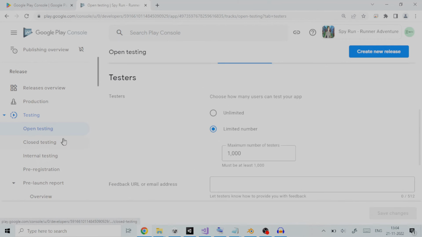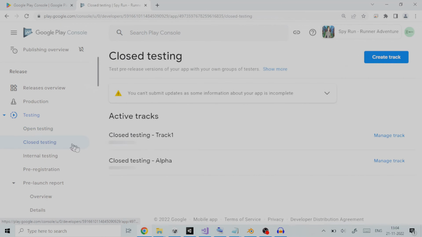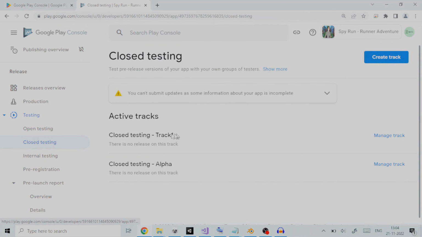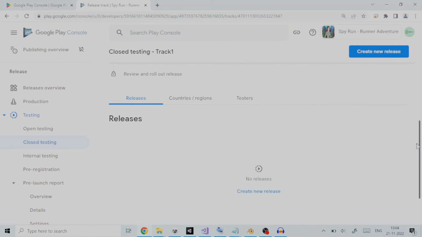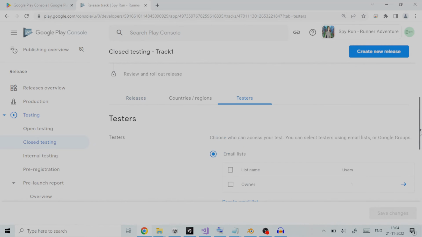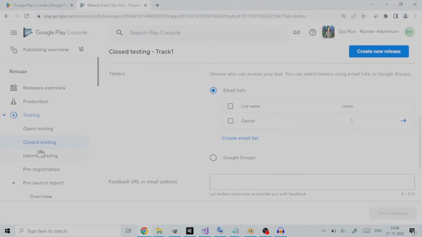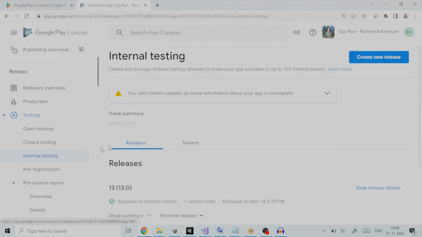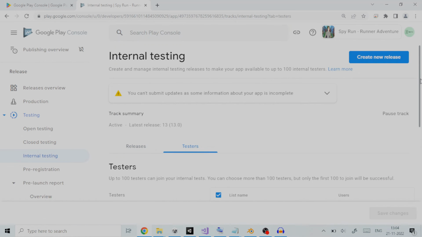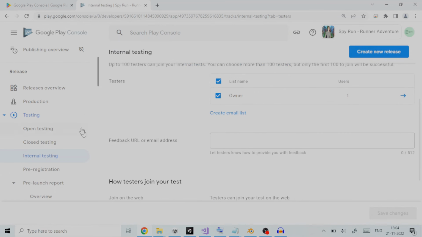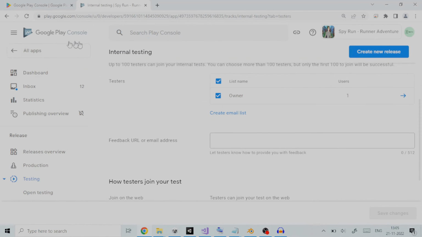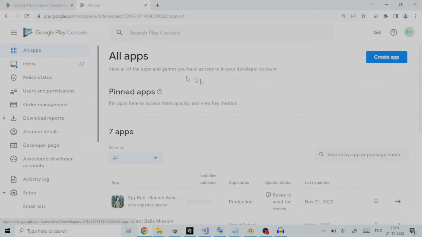Second is closed testing. Closed testing releases are available to a limited number of testers that you choose, who can test a pre-release version of your app and submit feedback. And third is internal testing. Internal testing releases are available to up to 100 testers that you choose. We will have a look at closed testing, how we can set it up. Once this is understood, it would become self-explanatory to perform the other 2 testing types in case you need to perform testing on them as per your requirements.